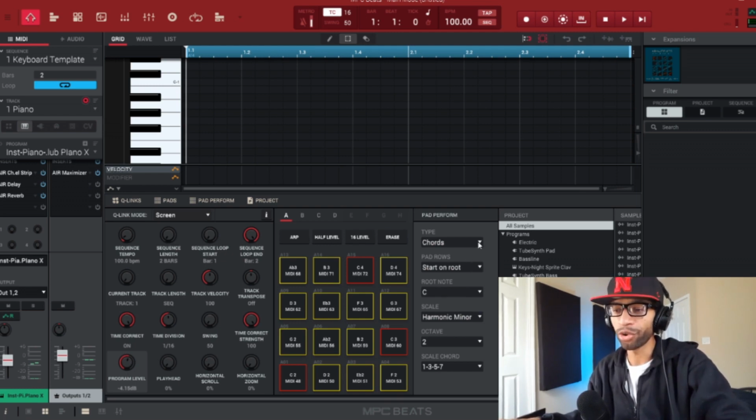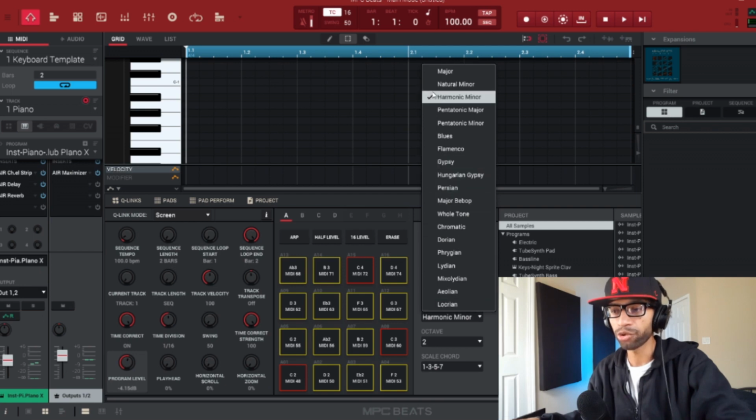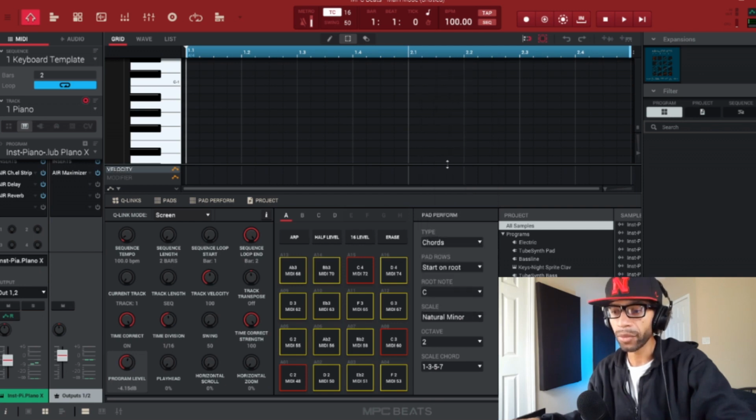So we're just going to build a quick little chord progression. And then I'm going to show you guys a melody trick that you can use to go along with this little chord progression trick. So we're just going to go to chords. We have it there already. We're just going to go to the natural minor. And then you can pick the octave. You can pick the scale chord type. So you can go the 1-3-5, the 1-4-5.